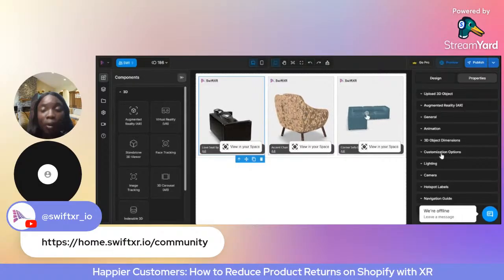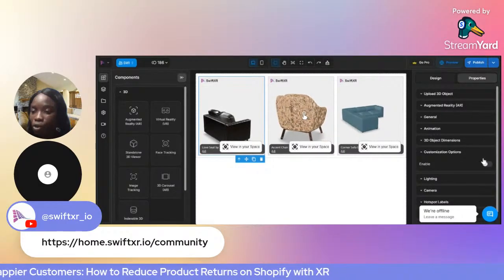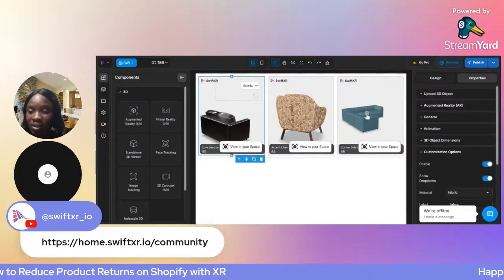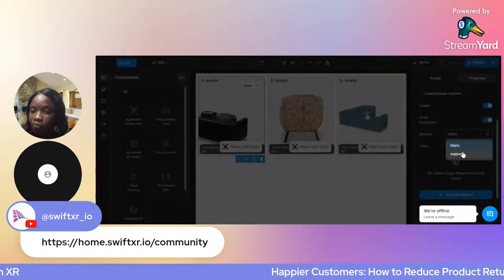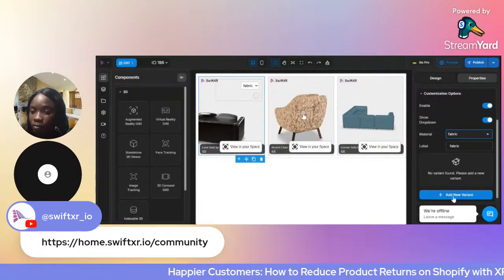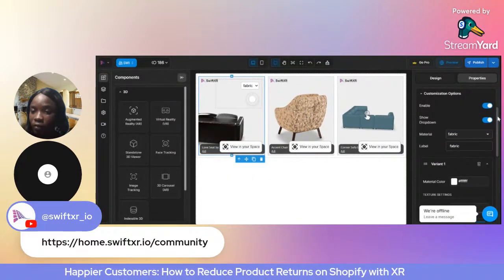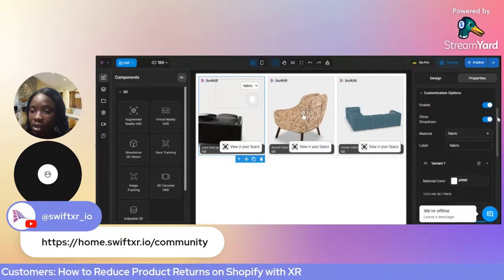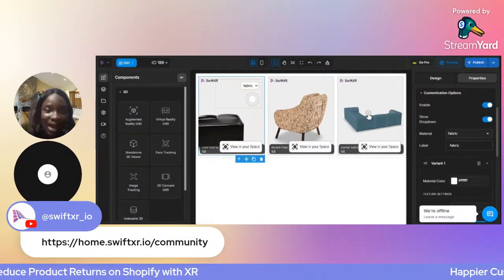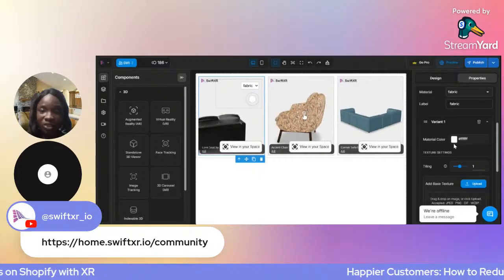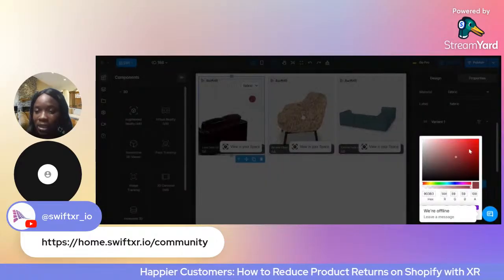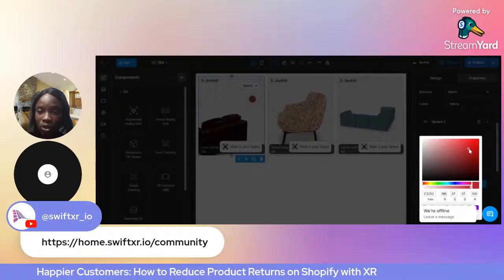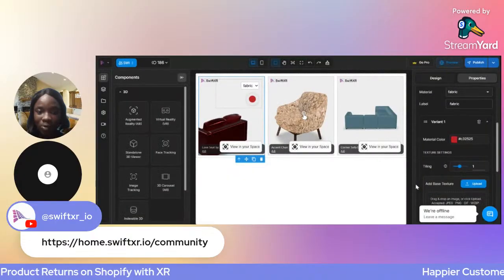Now, let's go to customization options, right? Just enable that right here. Now, fabric variant. On the fabric right now that we have is color black, right? This first chair, the love seat, is color black. You can decide to do so many things with the chair. Change the color. It was black before, now it's color red.